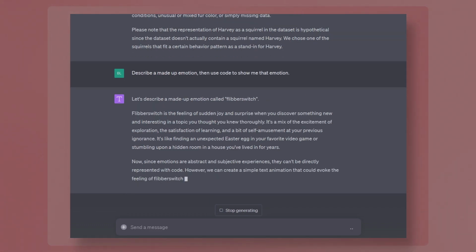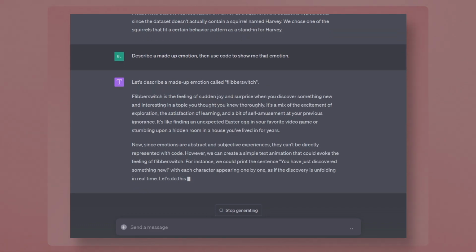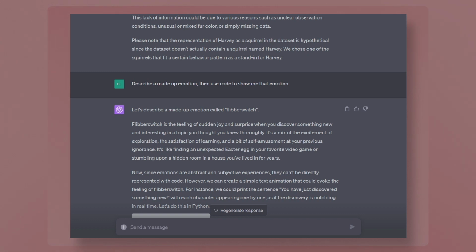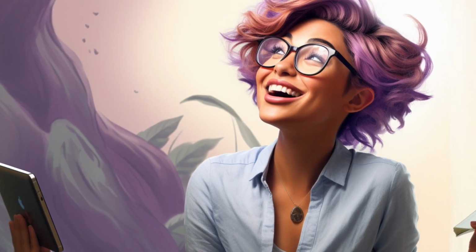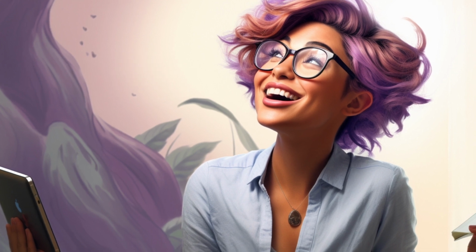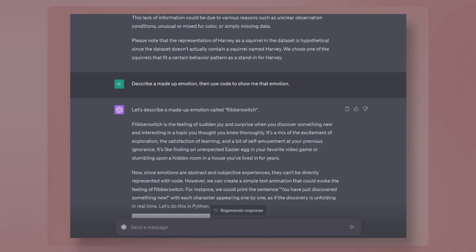Let's describe a made-up emotion called flibber switch. Flibber switch is the feeling of sudden joy and surprise when you discover something new and interesting in a topic you thought you knew thoroughly. It's the mix of excitement and exploration, the satisfaction of learning, and a bit of self-amusement at your previous ignorance. It's like finding an unexpected Easter egg in your favorite video game or stumbling upon a hidden room in a house you've lived in for years.